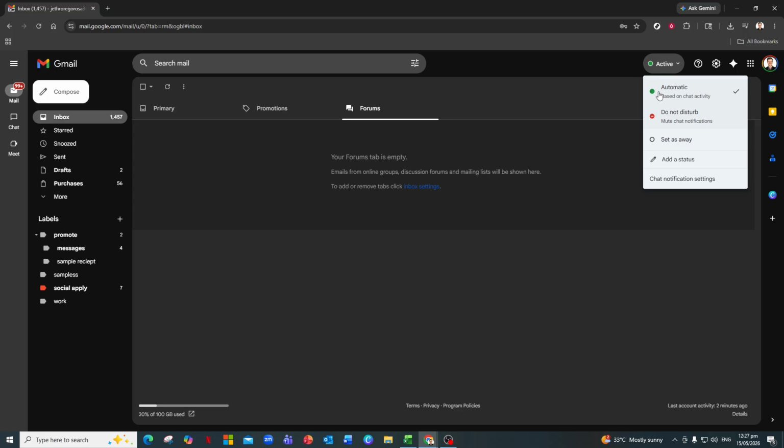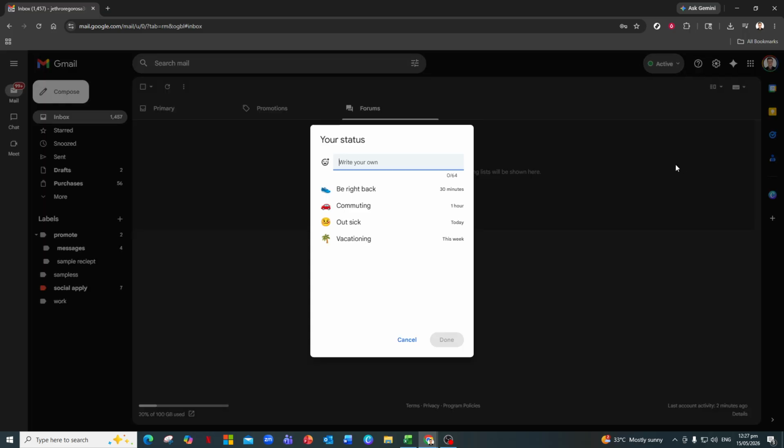Some versions of Gmail Chat may also let you add a short custom message, like in a meeting or working remotely, which can give a bit more context to your contacts. Remember that your status is tied to your Google account, so it may also appear in other Google Chat apps, such as the standalone chat website or the mobile app, depending on how you use them.